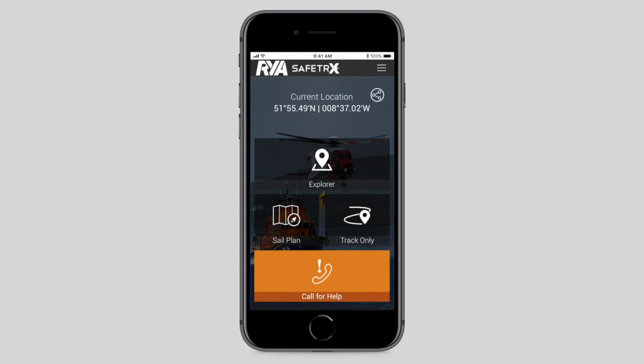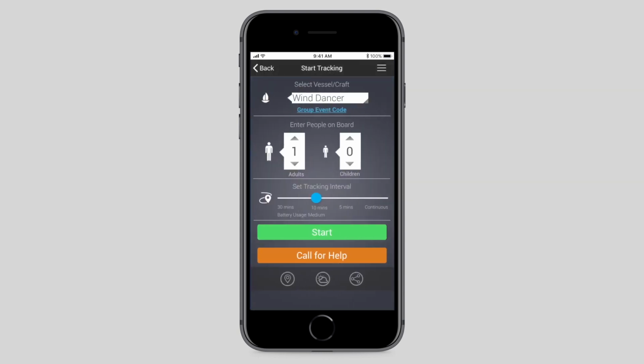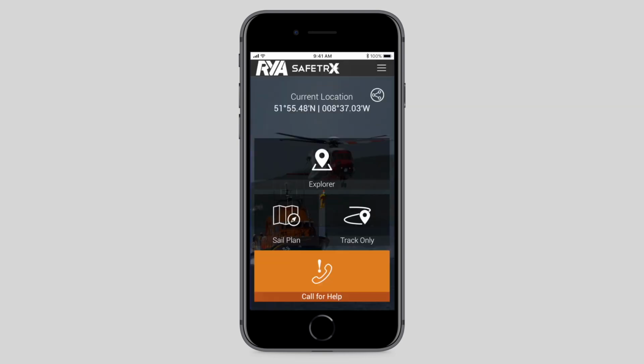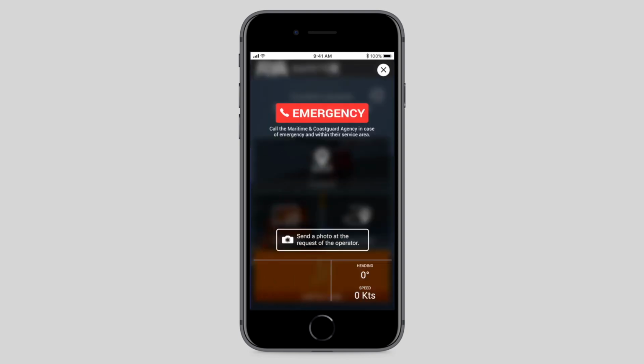Use the Track Only button to quickly start your trip using the Track Only mode option. SMS messages are not sent to emergency contacts in this mode. And finally, the Call for Help button. You can use this button to call HM Coast Guard in the case of an emergency.